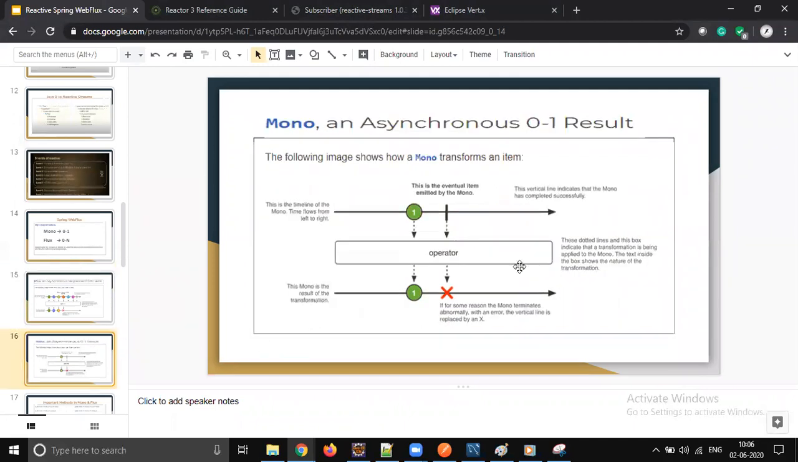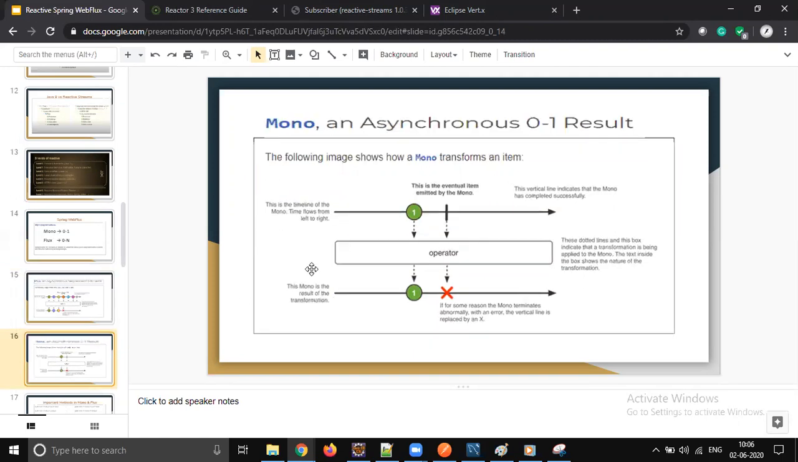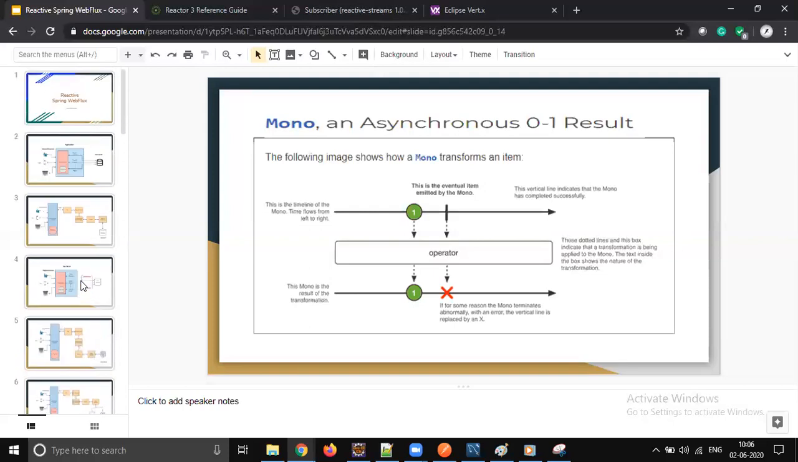Mono is pretty easy, only one element. You subscribe; in the success scenario, data will come; in the failure scenario, error will come. That's it. Mono is easy when we compare with Flux, but it's the same diagram. So this is all about Mono and Flux, publisher, subscriber, and why we need reactive programming versus asynchronous programming.